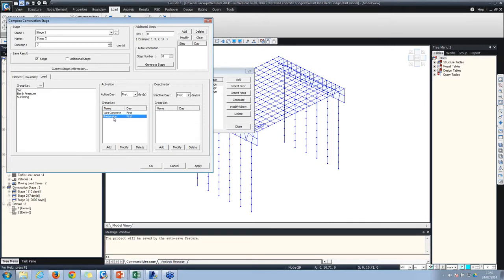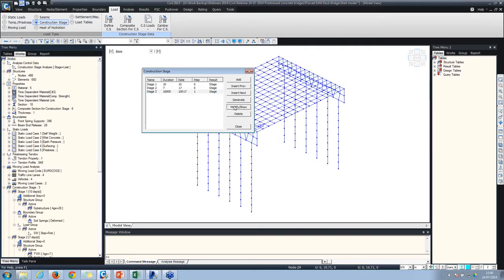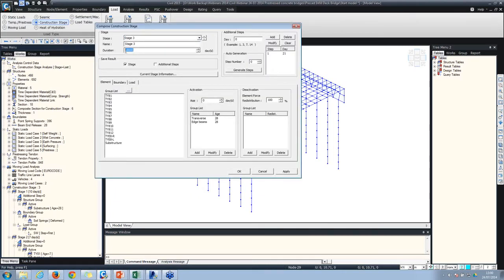And the pre-tension jacking force will also be applied from the very first day. The very first day means concrete age is 7 days as per this setting. Okay, so that's how the stage 2 is built. And then finally stage 3, this is having 10,000 days to take care of the long-term effects.